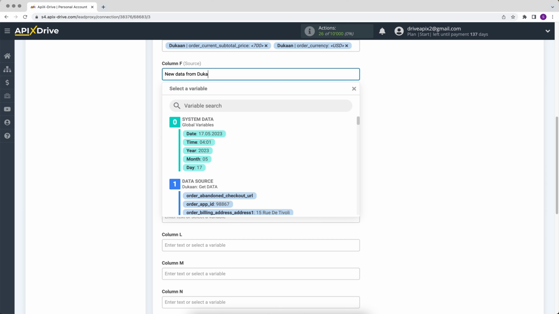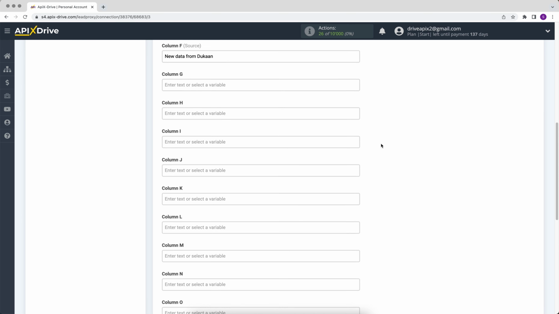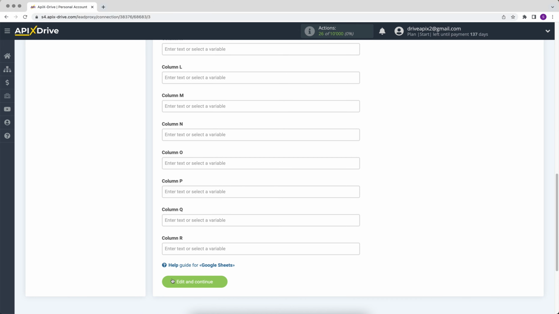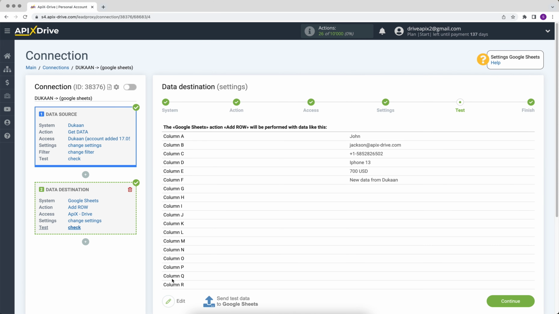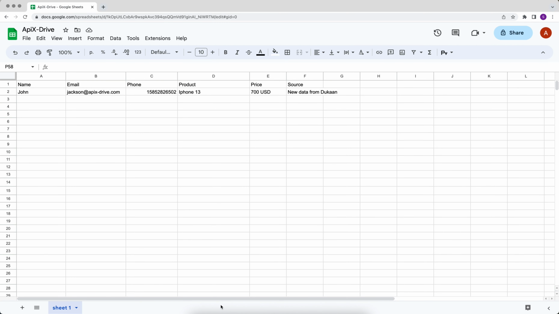When all the necessary data is assigned, click Edit and Continue. At this point, we see the test data that will be sent to Google Sheets. In order to check the correctness of the settings, click Send Test Data to Google Sheets. Go to your personal Google Sheets account and check the result. If everything suits you, we return to the ApiX-Drive service and continue setting up.